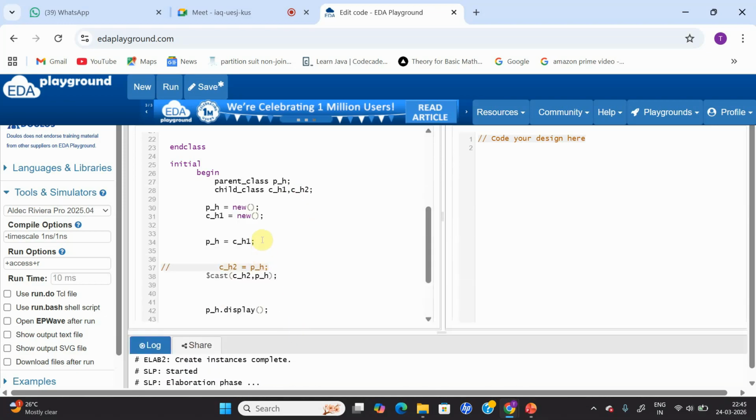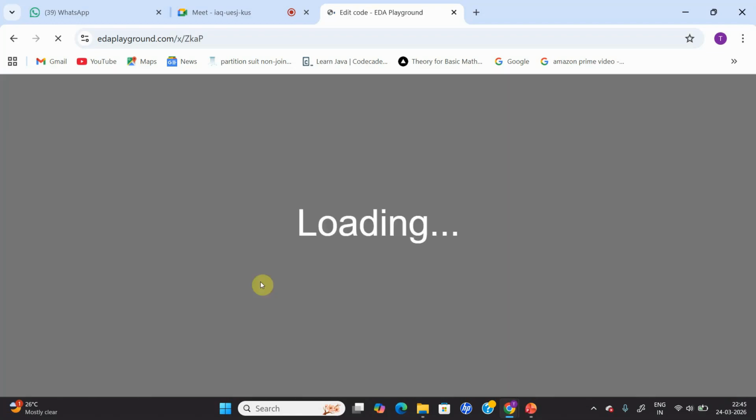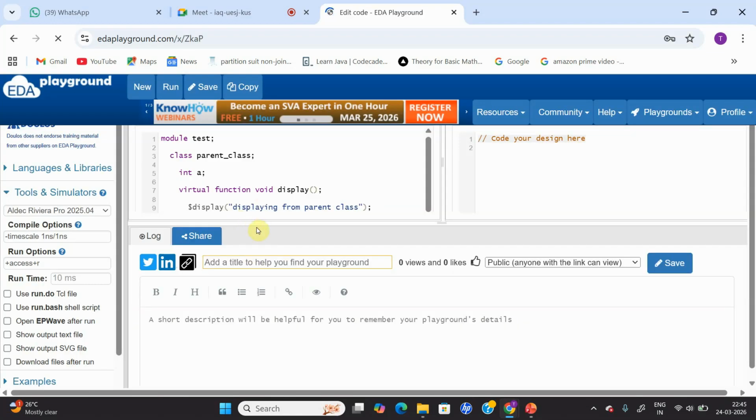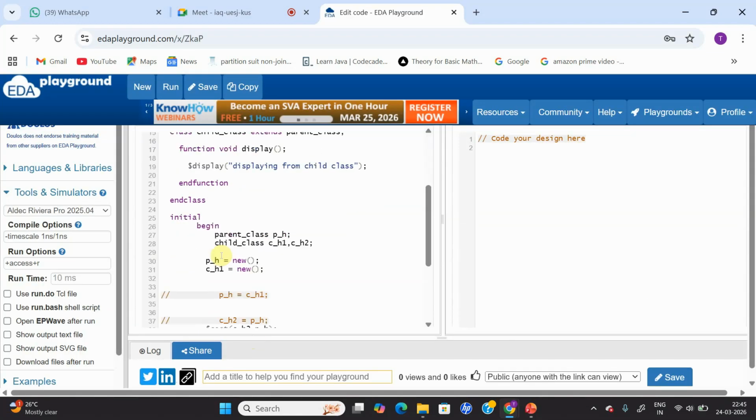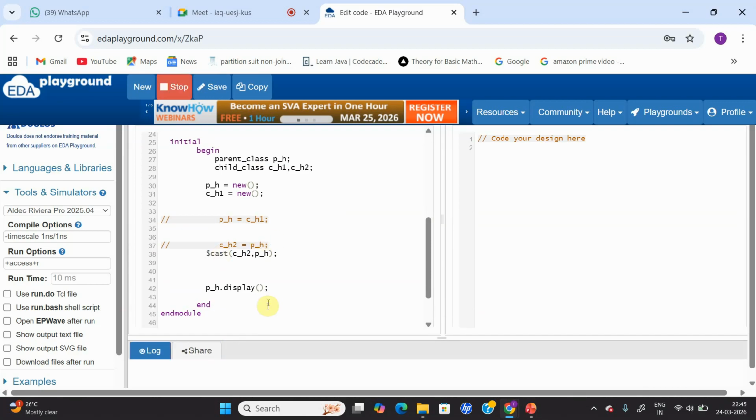Now, if I comment this line, this is what many of them miss. Dynamic casting is going to check the handle type. Let me save this and run this code, and let me show you what is going to happen if we are missing this assignment, that is P_h equal to C_h.